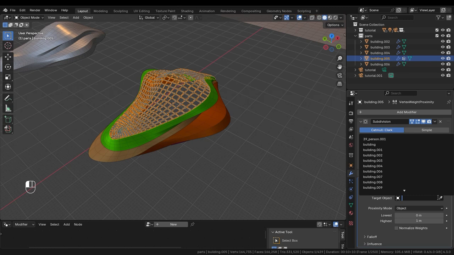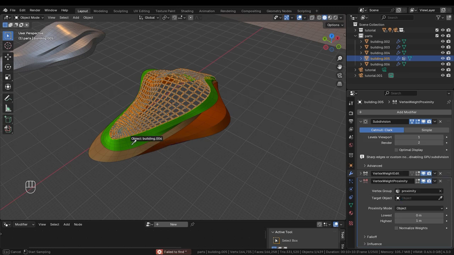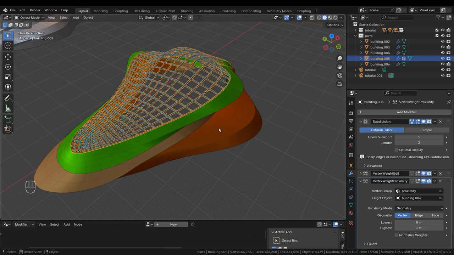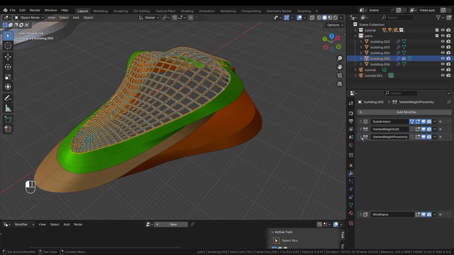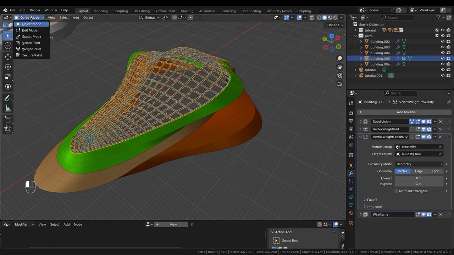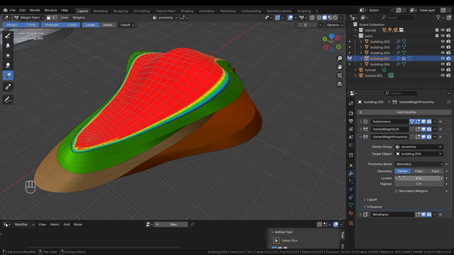And then the target object that we will measure the distance from is this one. And then proximity mode geometry. And then we can visualize what's happening by going to the weight paint. This is just to visualize. You can see, like, this is the proximity.